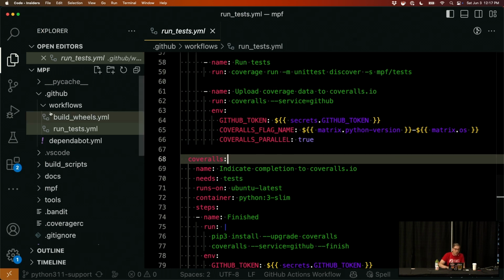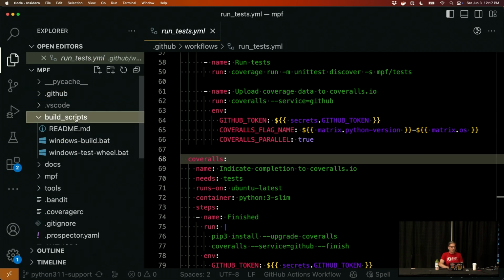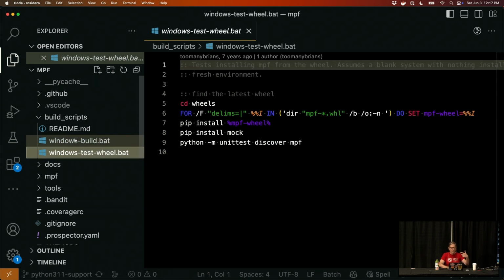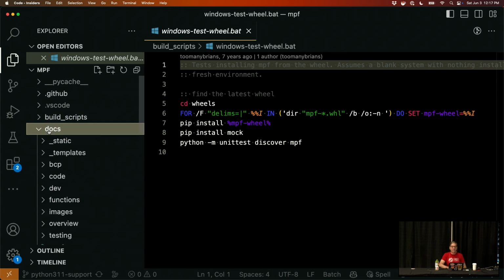Anyway, so we got our workflows folder in here. There's a build scripts folder that has building the Windows stuff. This is just scripts that we use to build things manually. These are more important than MC. The docs folder, it's interesting. The docs folder inside the MPF repo is for the code documentation.